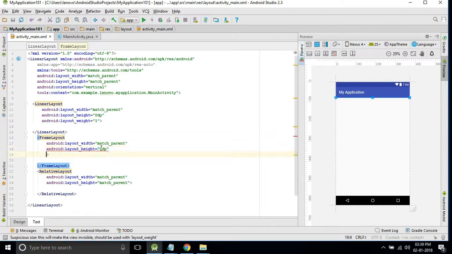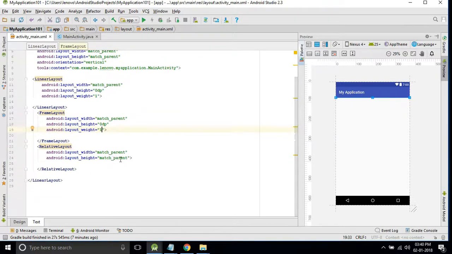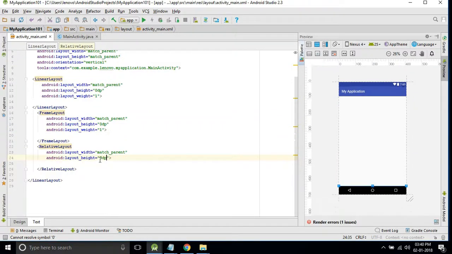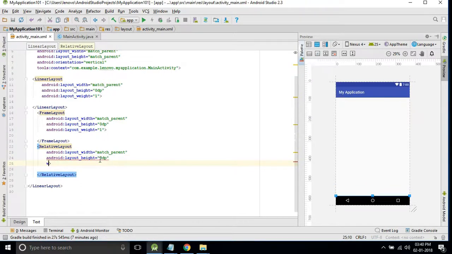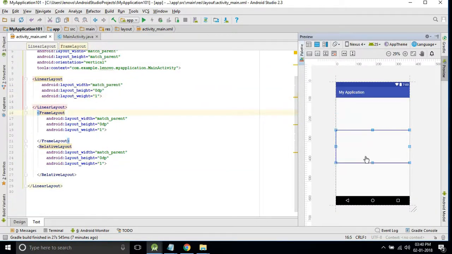The layout orientation is vertical. For that we need to make the height 0 and the weight, since we are dividing all the layouts in the same ratio, should be 1:1:1. Use the height as 0 and change the weight to 1. See here guys, all the layouts are in the ratio of 1:1:1.